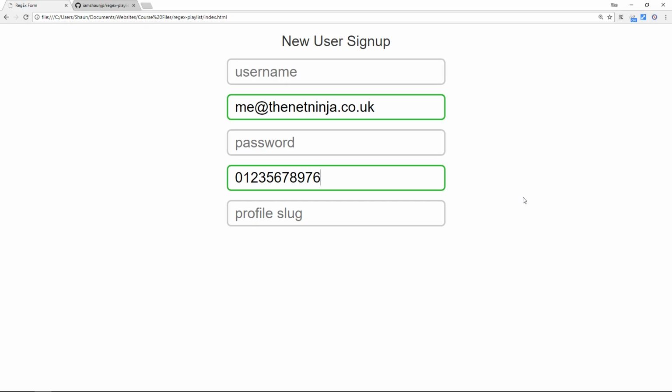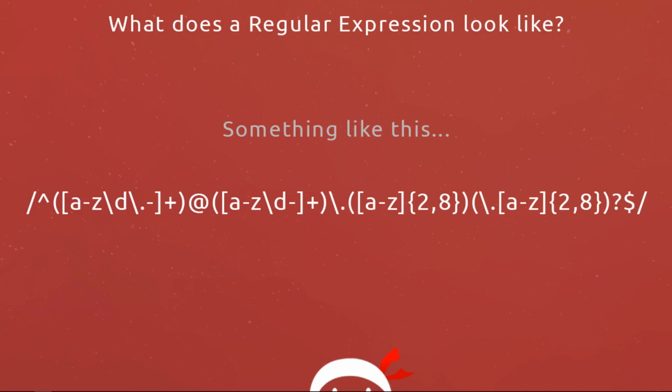So hopefully you can see the importance of using regular expressions in programming to provide this kind of feedback to a user. But what does a regular expression actually look like? Well, it looks something like this. So this might look like the most random string right now, but by the end of this series, I promise you, you'll know exactly what each character in this string represents, and you'll also be able to make your own regular expressions yourself as well.